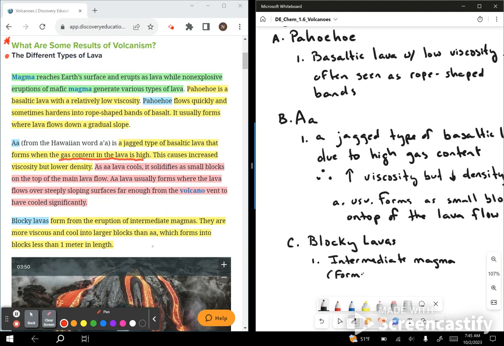Forms larger blocks. If the lava was less than 1 meter in length, then the blocky lavas, we can presume, are greater than 1 meter in length. Greater than 1 meter in length. Okay.